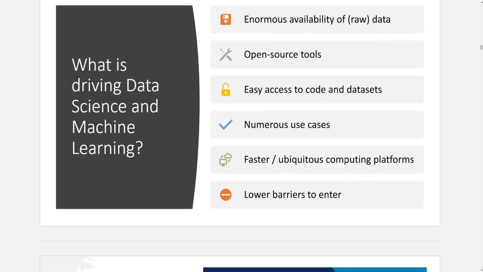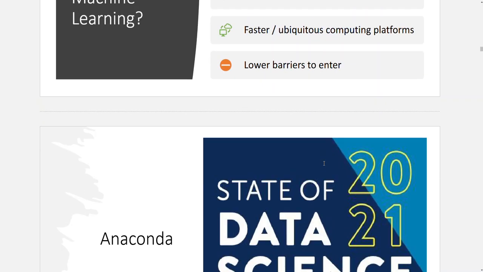We've got computing platforms that are so dynamic, so much faster, and we've got those lower barriers to enter. That's what's driving this growth in data science and machine learning.